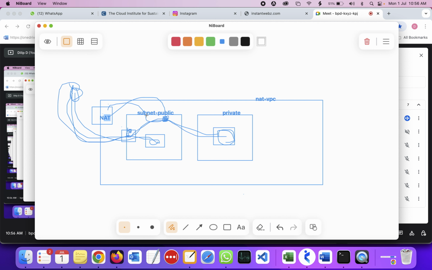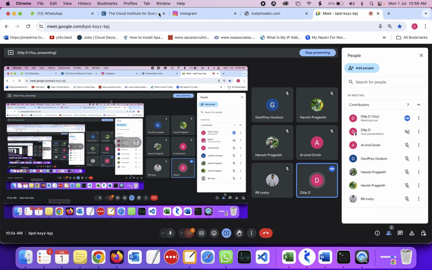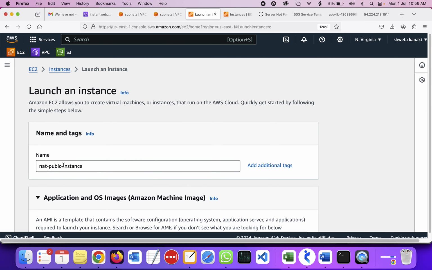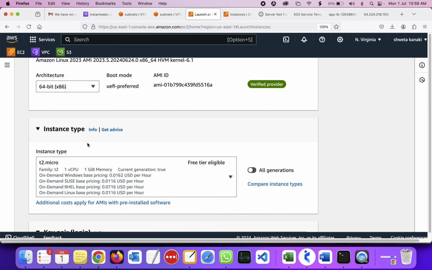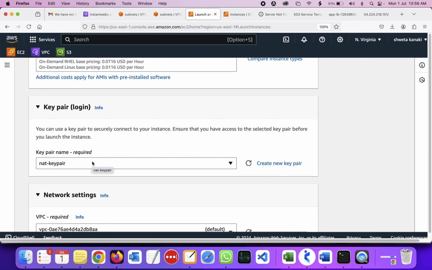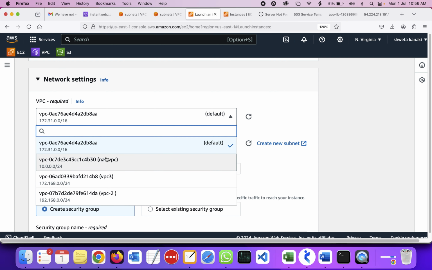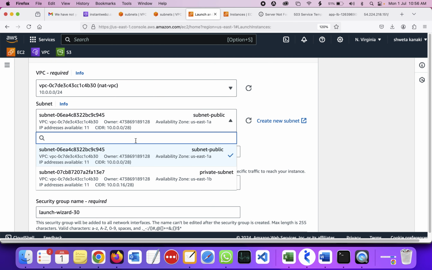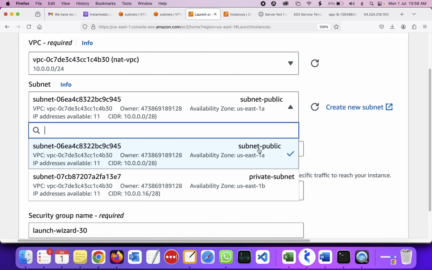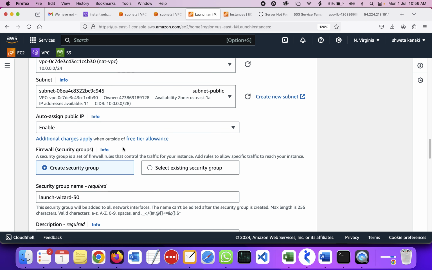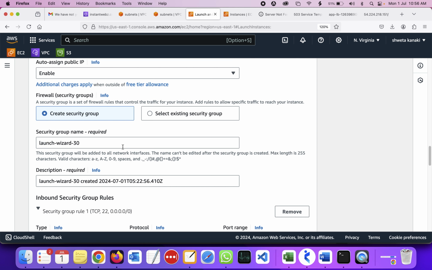I have already created the two subnets, public and private. Now I'm going to create a public instance. I'm creating a key pair, and the VPC will be the NAT VPC. The subnet will be the public subnet I've attached, with auto-assign public IP enabled, so I'll have an elastic IP and the public IP will be created.